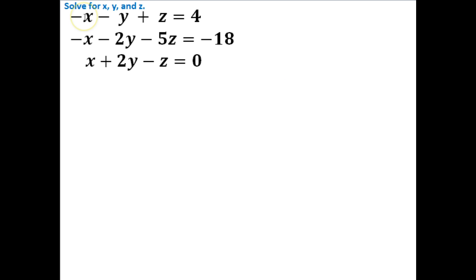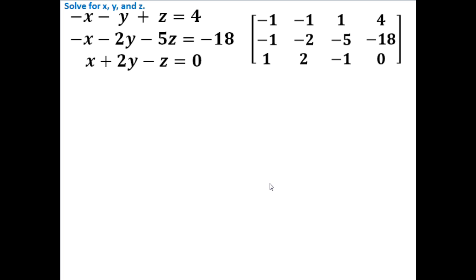So the coefficient here would be -1, the coefficient here would be -1, 1. And then we do put this 4 in there as well. So if we create the augmented matrix, it would look like this. And you'll notice that each one of these correspond. Here's my -18, that's over here, the 0's here, -5 is right over here. So basically all I took was the coefficients of each one of these variables here, and then the answer as well, and I wrote that in here.